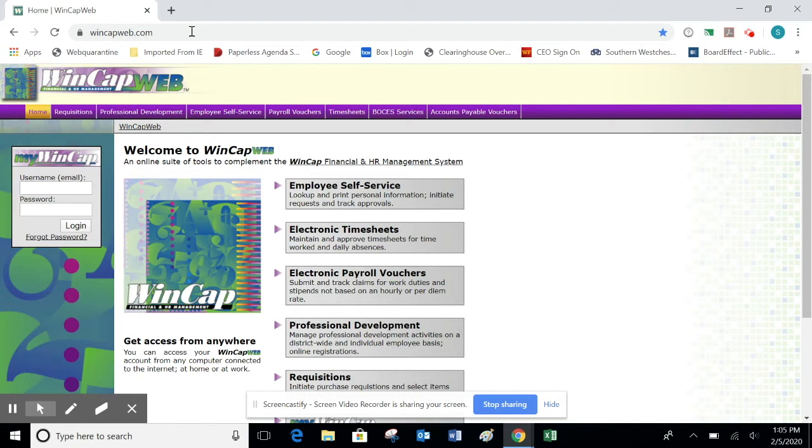If you have a Wincapweb account but do not remember your password, click on the Forgot Password link and an email will be sent to your BOCES email account with the password reset instructions.